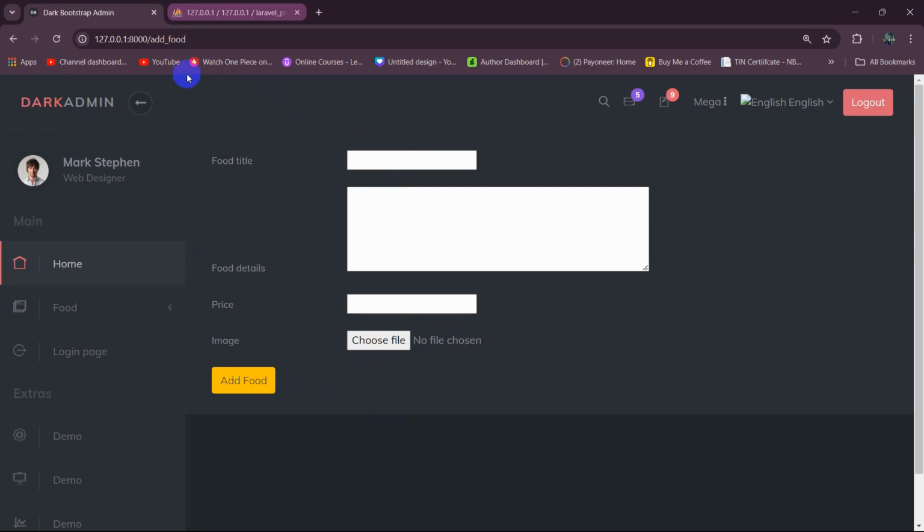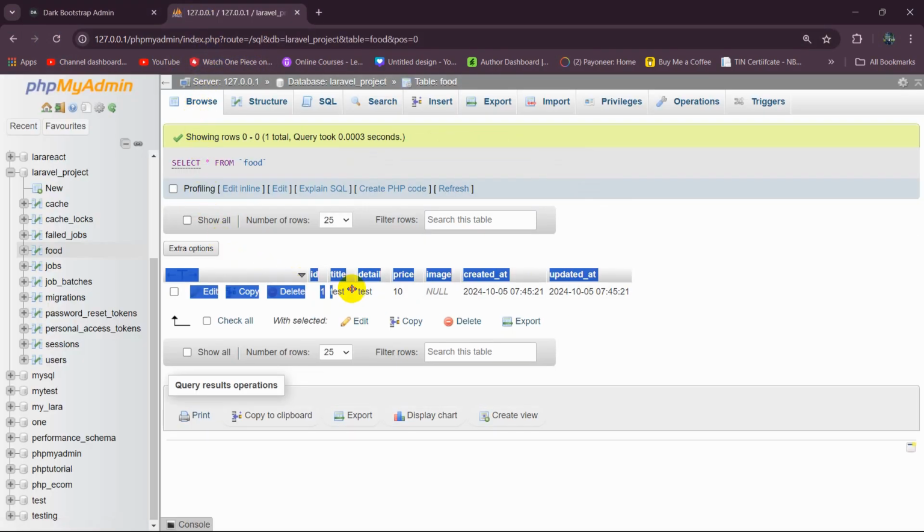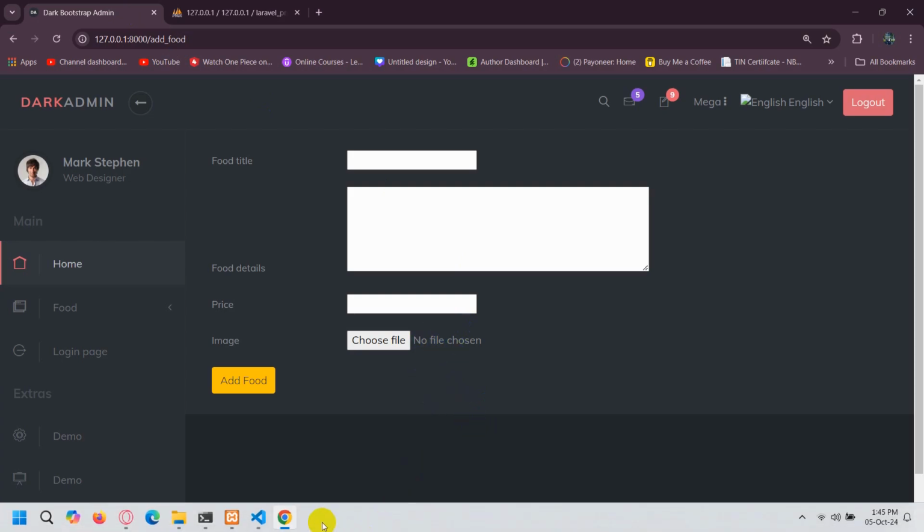You can see it's reloading and the reload is complete. So right now, if we just refresh over here, there you can see we have a food with details test, price, and image empty. So right now, let's go and upload the image as well.